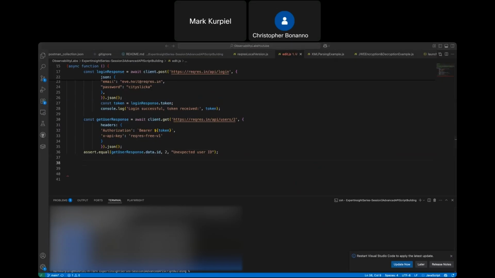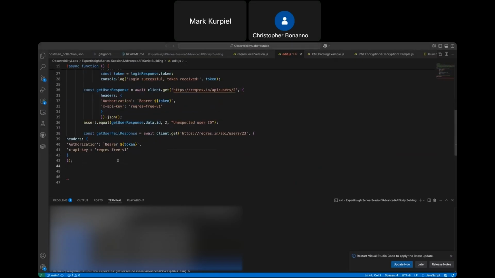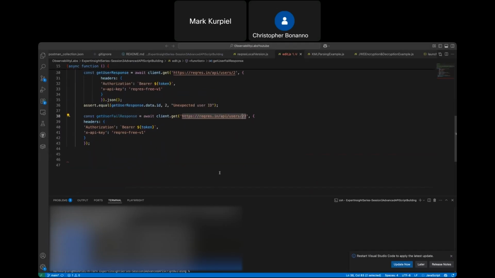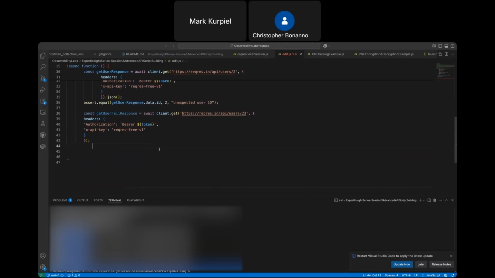Now, the next thing I want to do is check for a failed response. So same request pretty much, except we're checking for user 23. And we know this is going to be a response of a 400. So we'll do another assertion here and check that our status code is a 400, and we expected that failure.